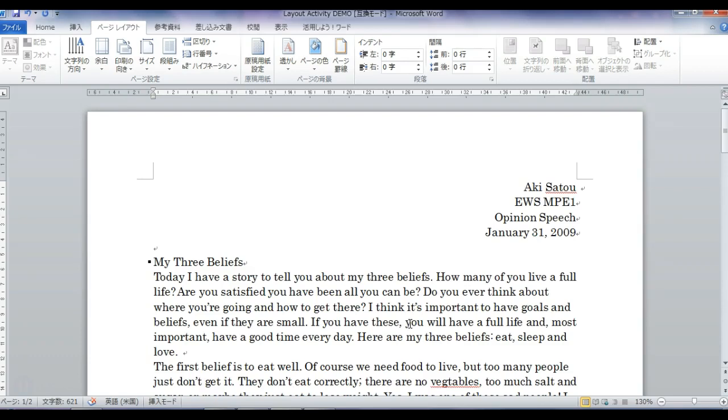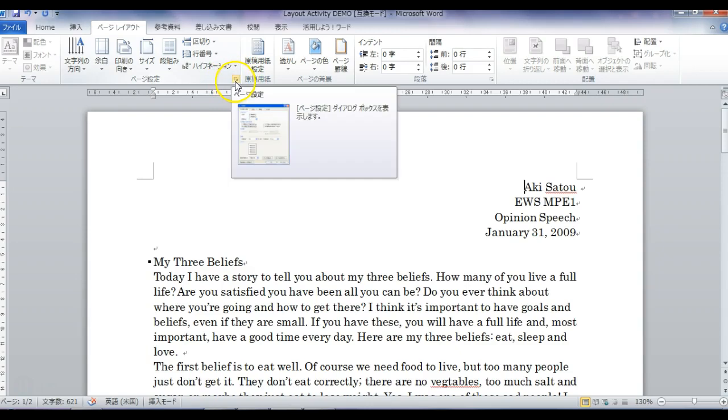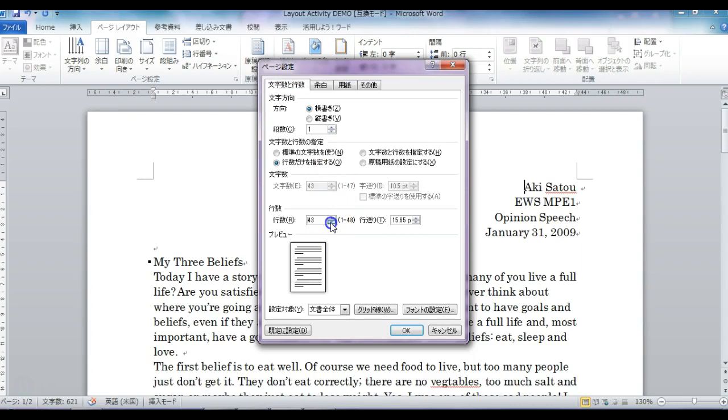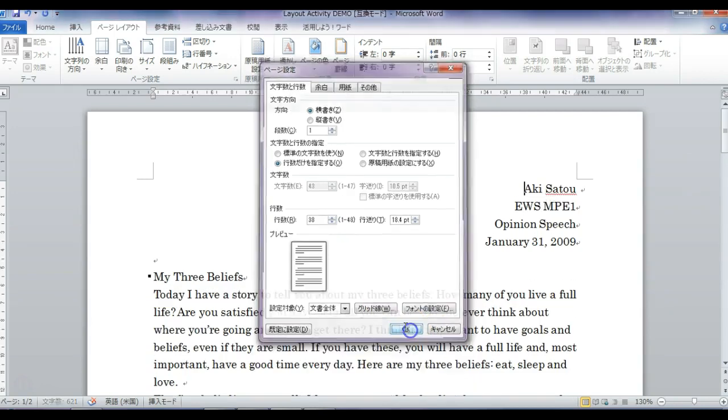For rule number 3, line number, set the number of lines on your page to 38 lines. This is a little tricky, but if you go to Page Layout and look at the very right bottom corner of that menu, you'll see a little box with an arrow. Click on the box. You get the Page Setup menu. Go to Characters and Lines and change the number of lines to 38. When you're finished, hit OK.